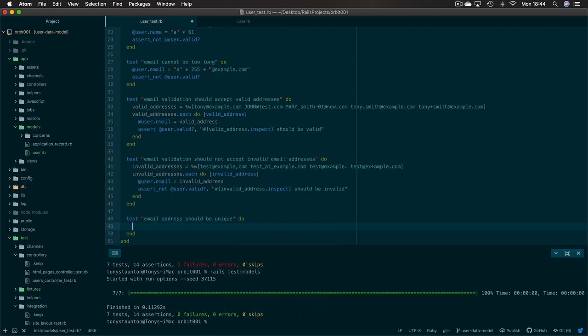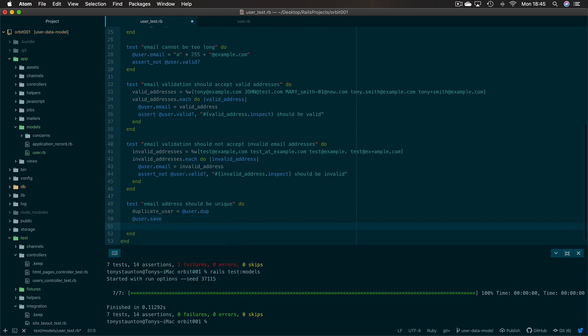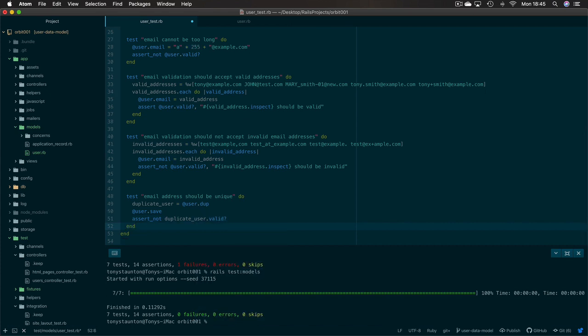Now what do we say here? Well, we go duplicate_user equals our instance variable @user.dup, then @user.save, so we have to save this user as I just mentioned, and then assert_not duplicate_user.valid. So is the duplicate user valid? We have end in there, perfect.